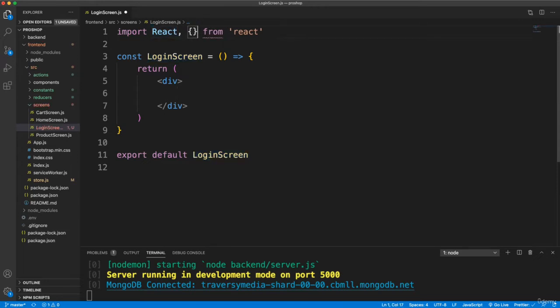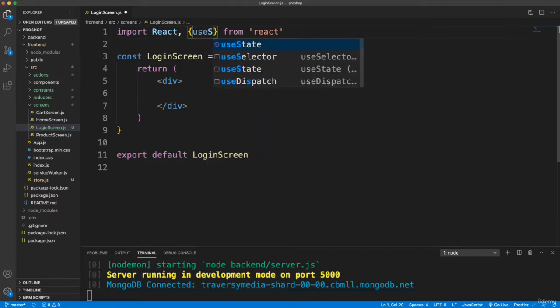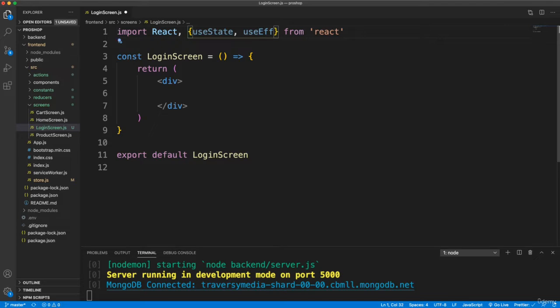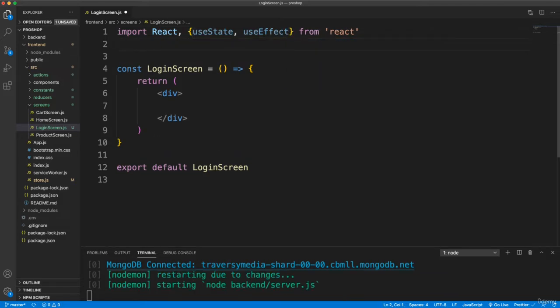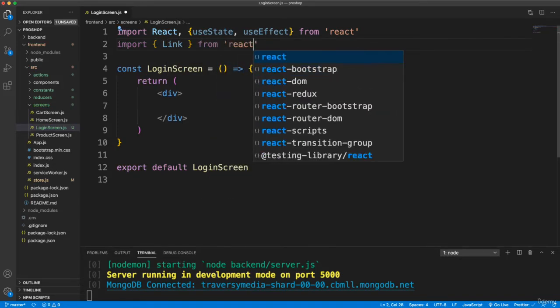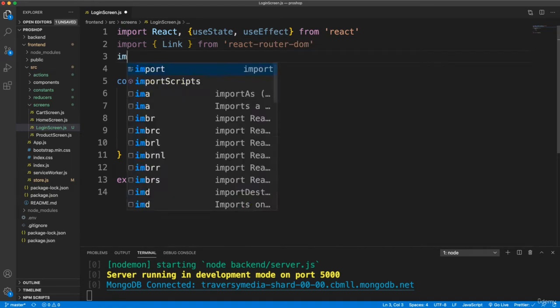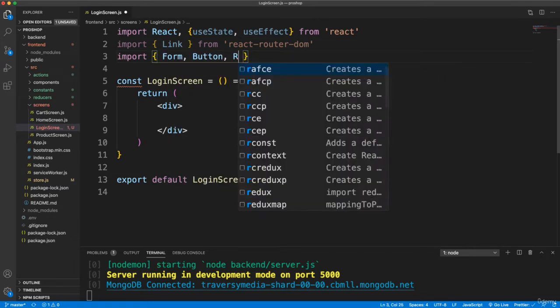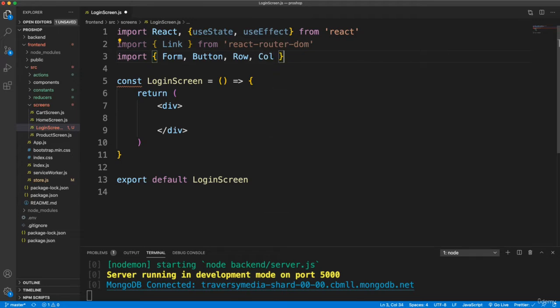So this will be a form, and when we have a form, usually our form fields are going to be part of the component state, so we do need useState. We also want useEffect. And let's bring in Link from React Router. We're going to need some stuff from Bootstrap, so let's bring in Form, Button, Row, and Col.